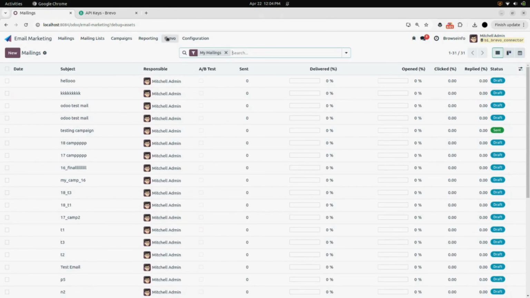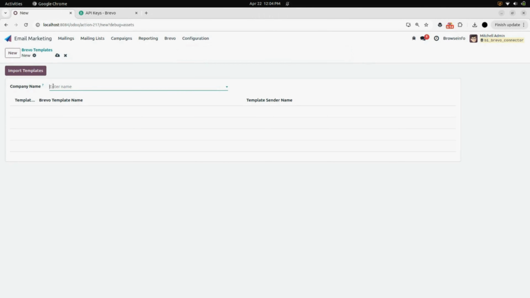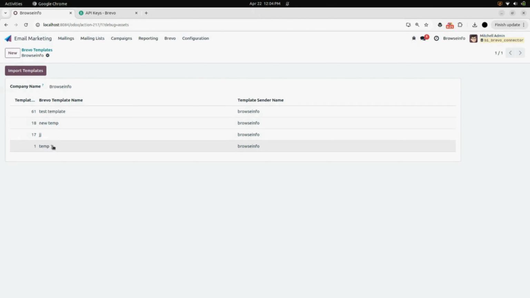Now under Brevo only, we will find the last option named templates. Click on that and click on new. Here add your company name. I will be adding BrowseInfo as my company name and save it. Now click on import templates, and you can see the templates are imported in your Odoo interface from Brevo.